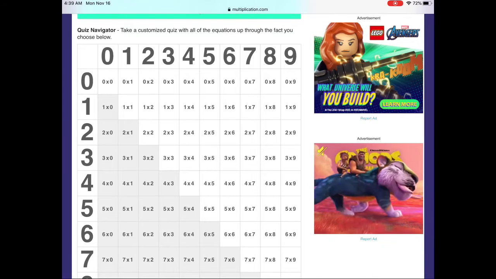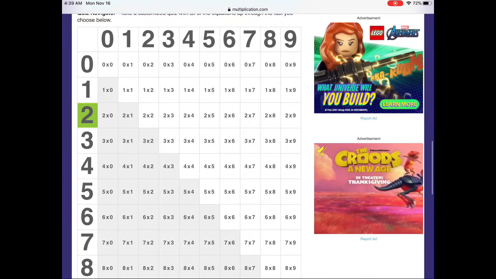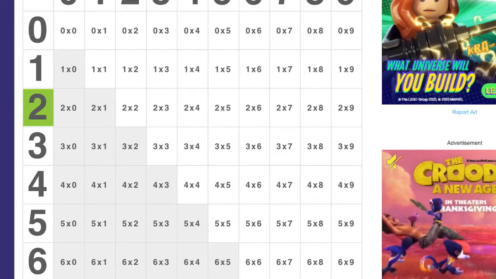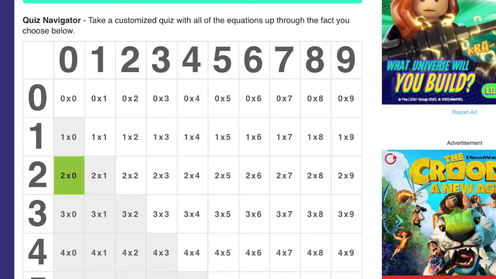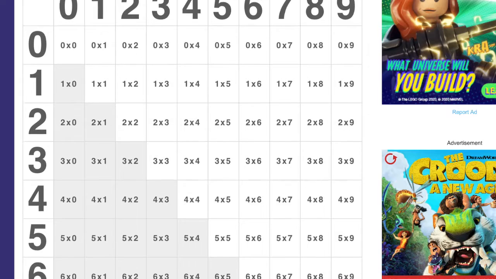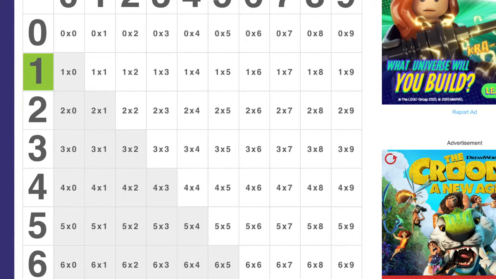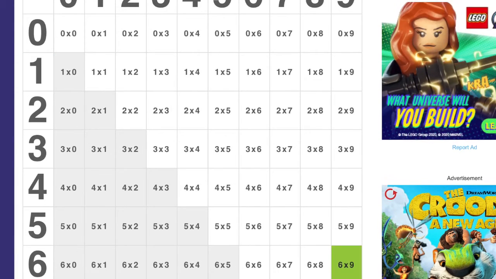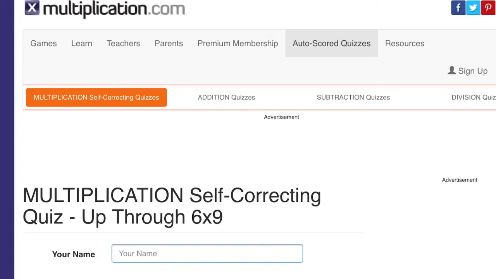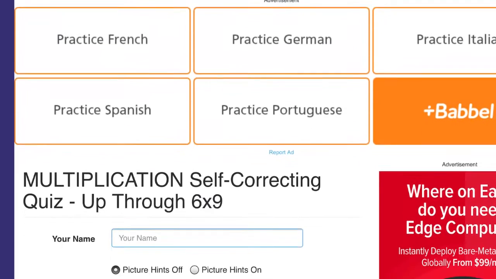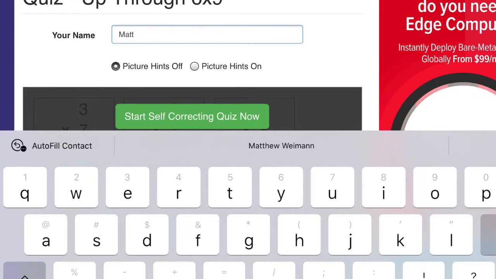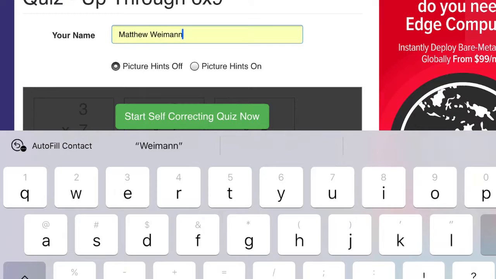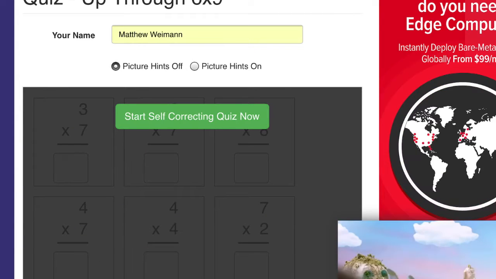okay, looks like maybe, I don't know if this will work in school, but the quiz navigator says take a customized quiz with all the equations up through the fact you choose below. So what you do is you scroll down and you select 6 times 9, and then it'll make a quiz for you. And so I'll type in, so my name actually appeared automatically.